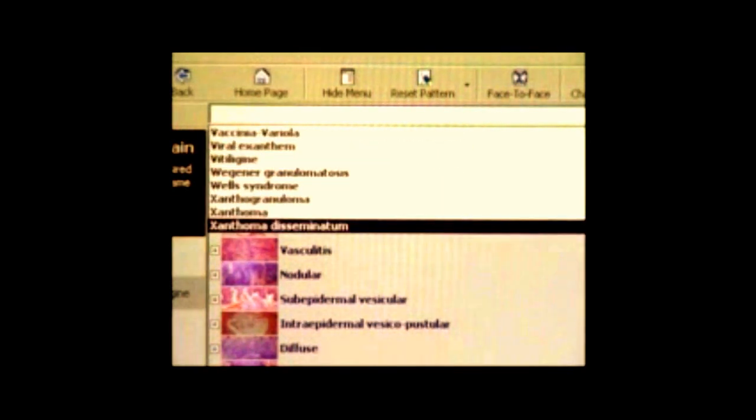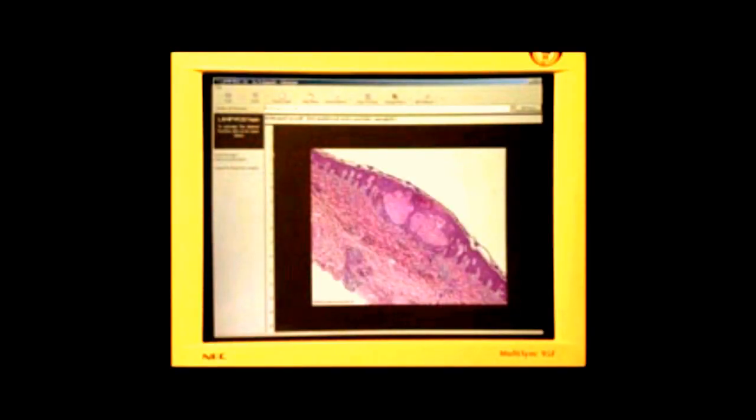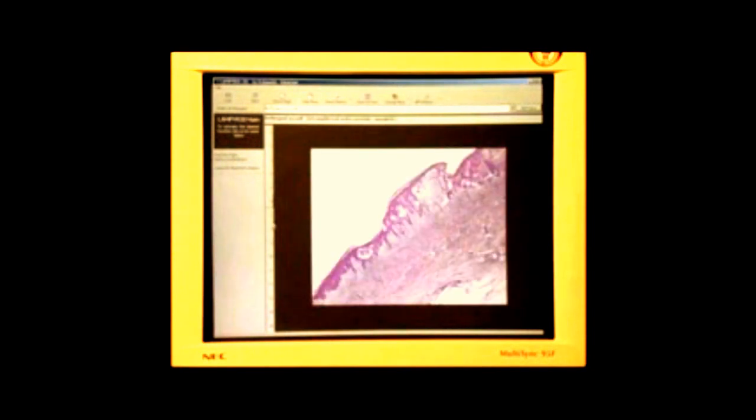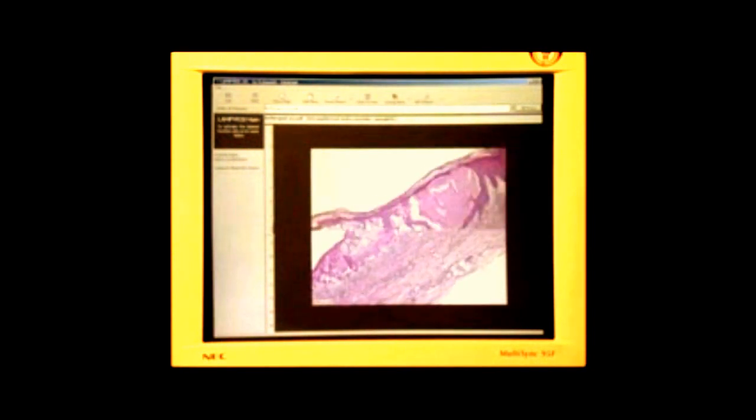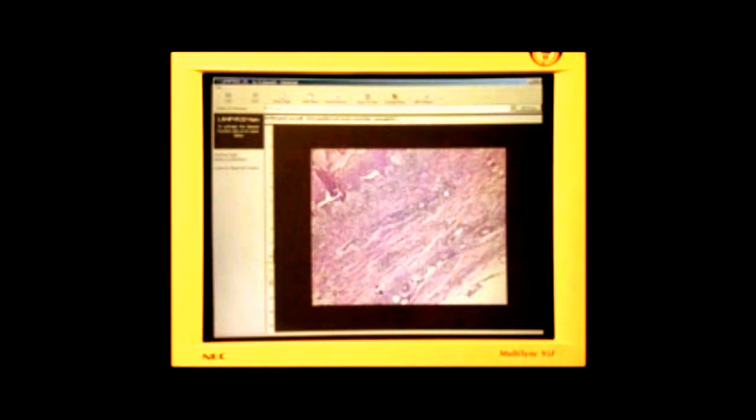Lampyris 101 has three main menus. This is the home page of the consultation menu. The pop-up list allows you to access data of hundreds of diseases, from acne to xanthoma disseminatum. The single CD-ROM contains the program, the data, and more than 5,000 histopathological digital images.